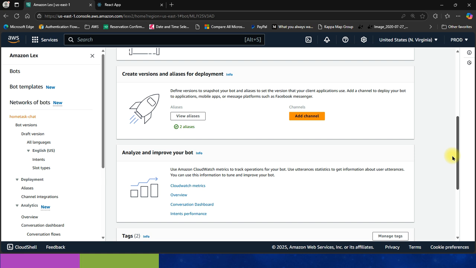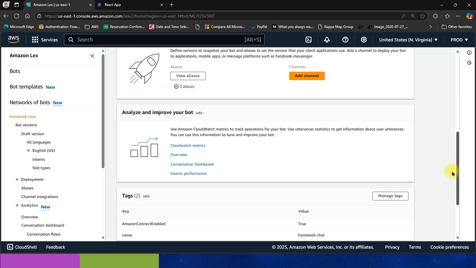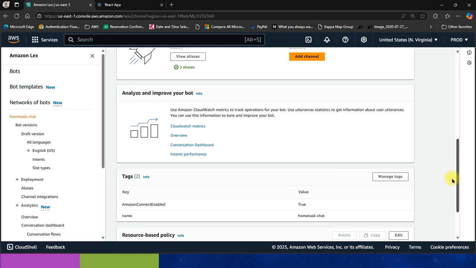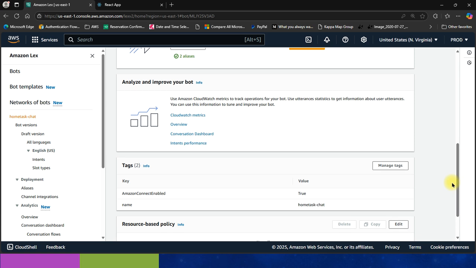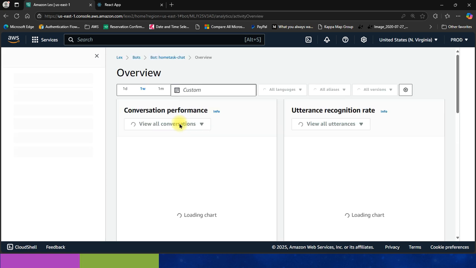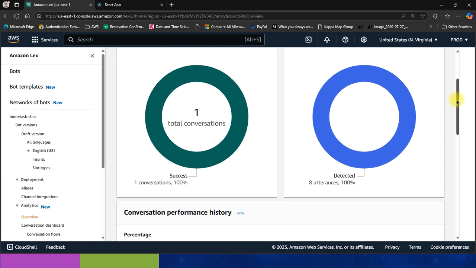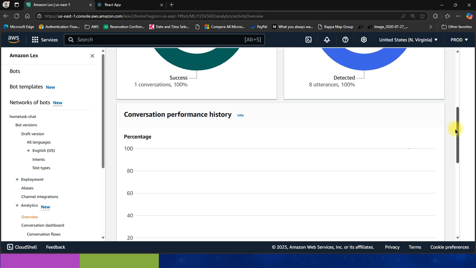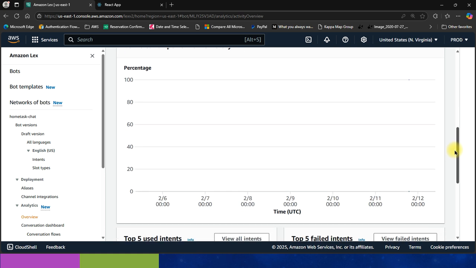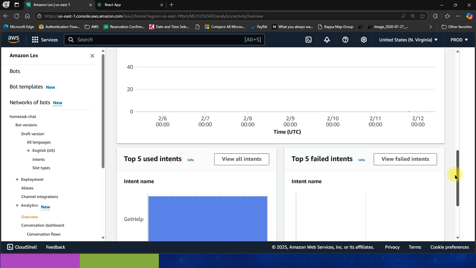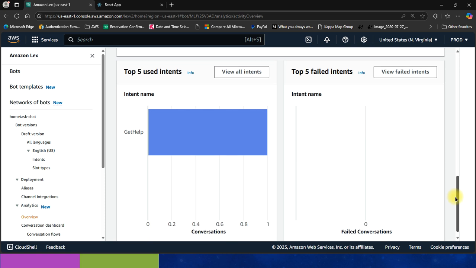And like I said, there's a lot to see here. And when you do automation, it's even much more complex because you need to understand what you're doing there. And this is an overview. If I see the overview, I see the number of conversations, utterances detected, and this is a bot that I just created.